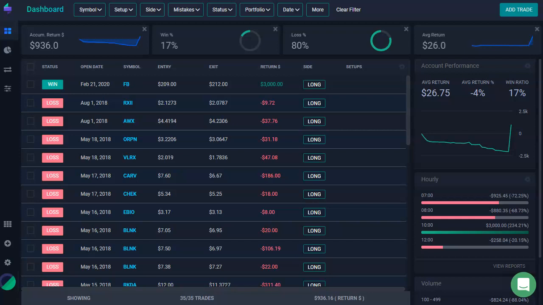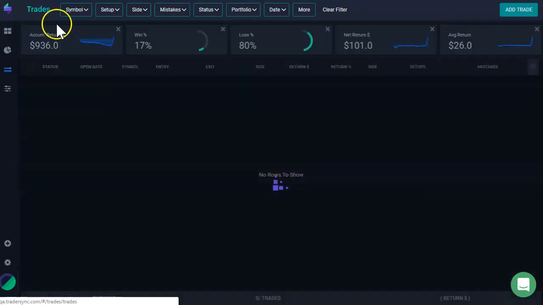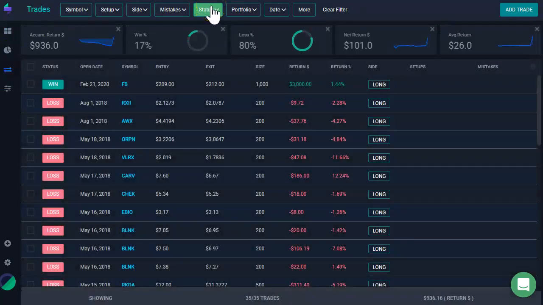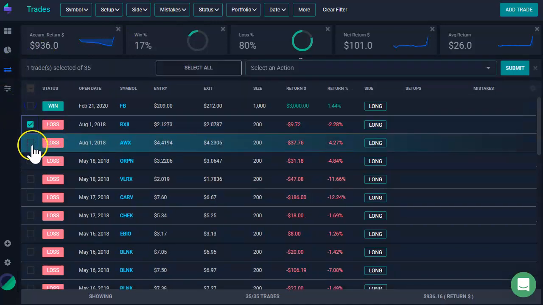So there's two ways to do it. You can do it from the dashboard or you can do it from the trades view. Either way, you're going to have your trades table. That's where you perform the action. So in order to perform the action, you have to select here the trades that you want to perform the action on. For example, I want to perform an action on this one and on this one.